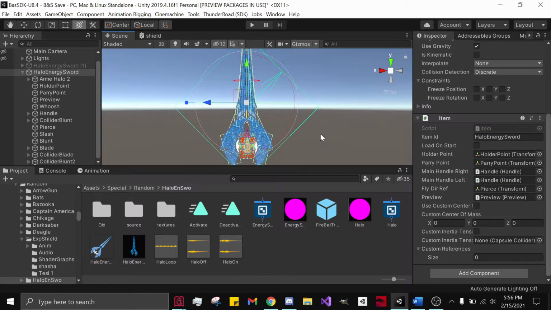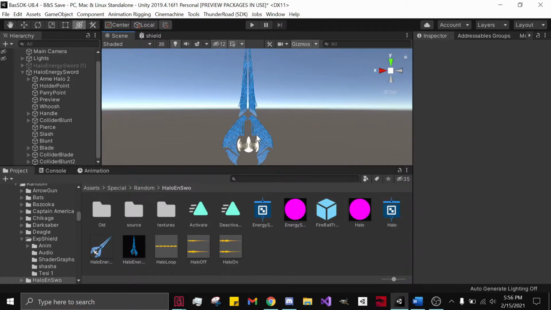Today I'm going to be showing you how to use the Darksaber activation script so you too can activate any weapon you want with sounds and animations. So let's get started.